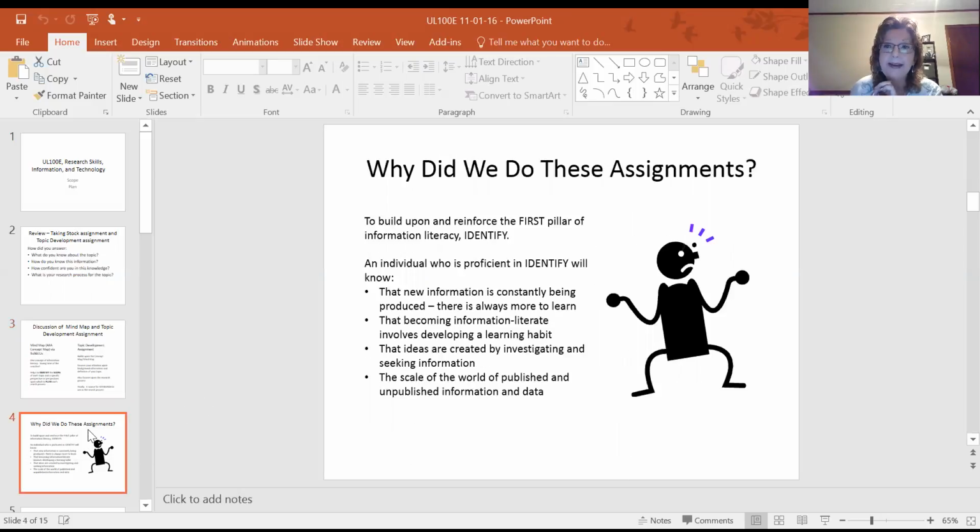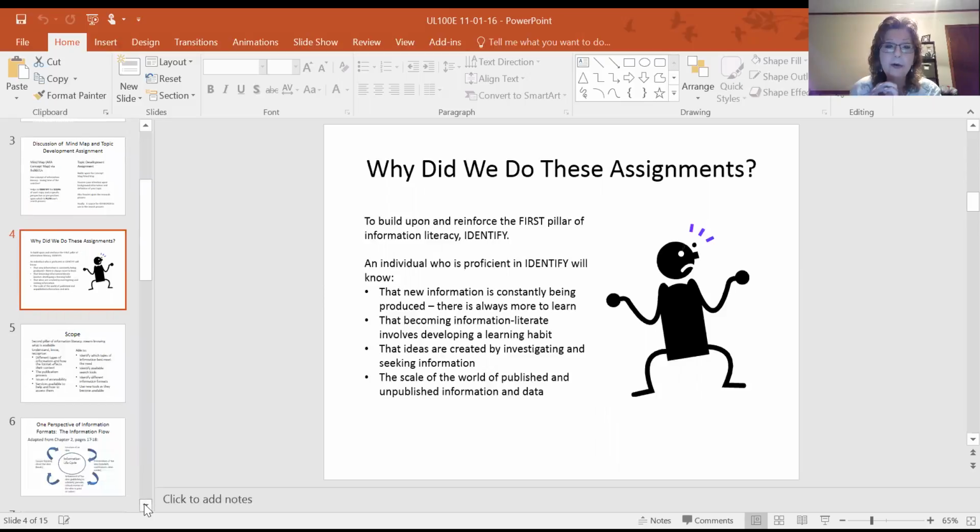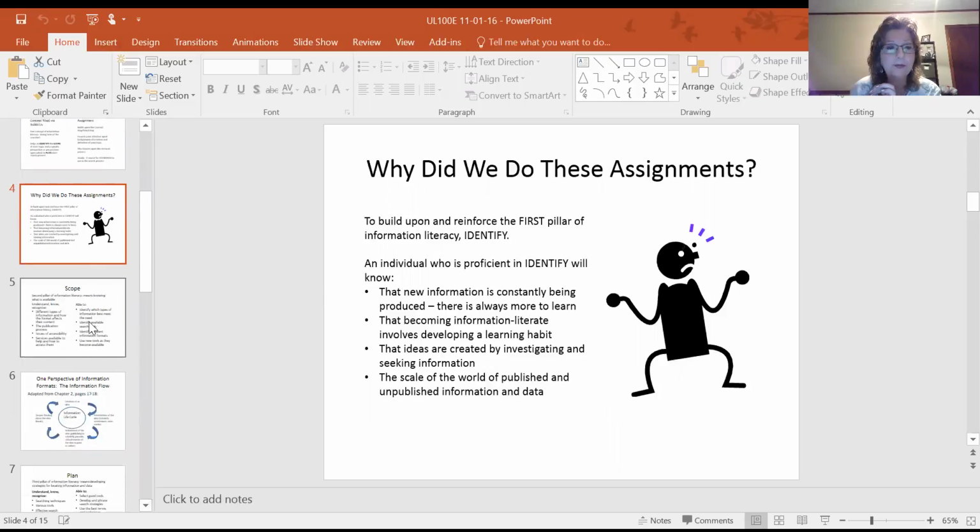And this is why we did those first two assignments, because right now you've identified your topic, you're identifying your information need, and we're going to keep thinking about investigating, seeking information, basically learning how to manage a little bit more the scale of all the information out there. There's just so much information about topics every day, and it can be very easy otherwise to get overwhelmed or at the same time maybe feel like you're not really finding enough pertinent information about your topic.